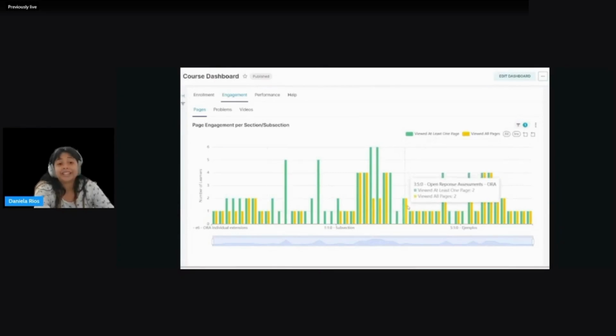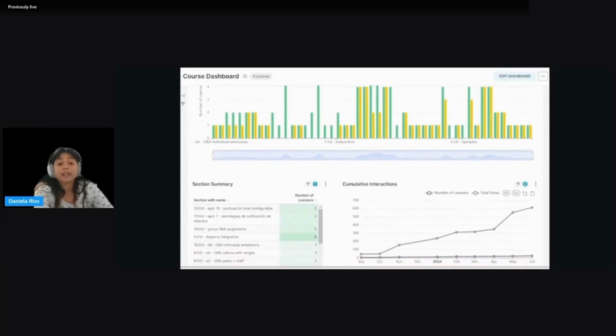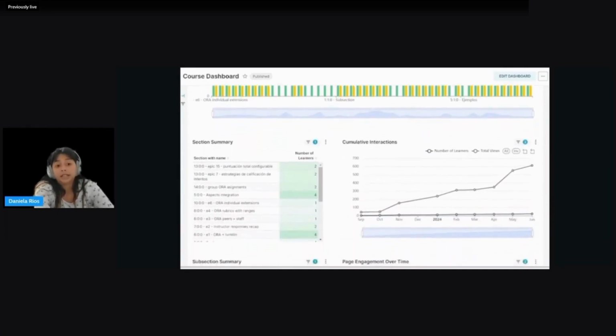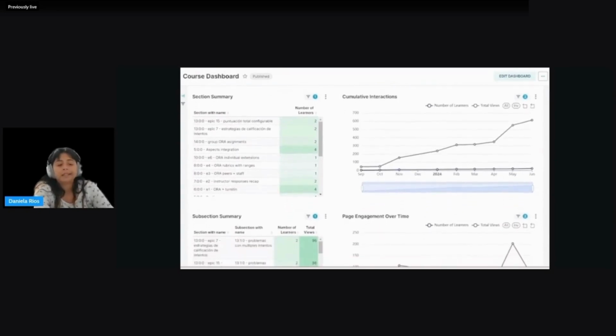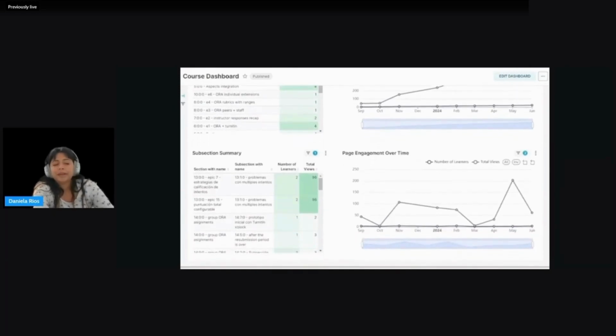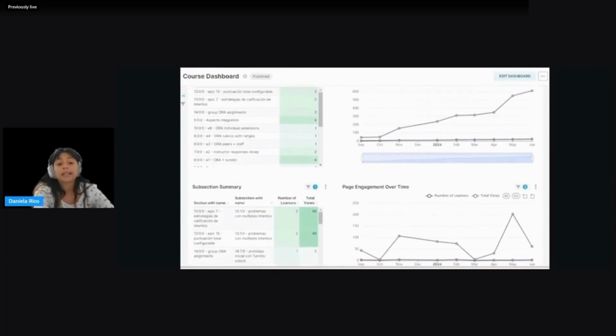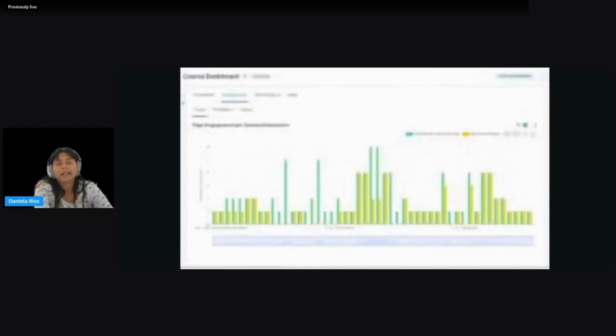This metric tracks the number of interactions with each page, how often learners visit them, and the time they spend on each one. For example, if you notice that learners are spending a lot of time on a particular page, it could indicate that the content is very complex and might need additional explanations or resources. Conversely, if certain pages have low interaction rates, you might consider revisiting or enhancing the content to make it more engaging for the learners. Next, we have problems.